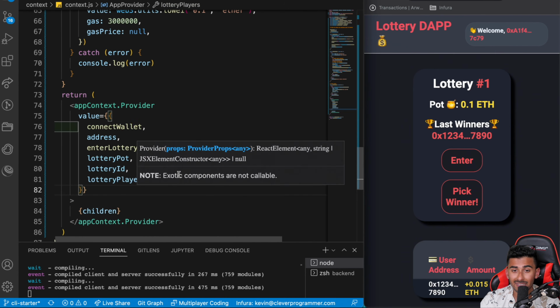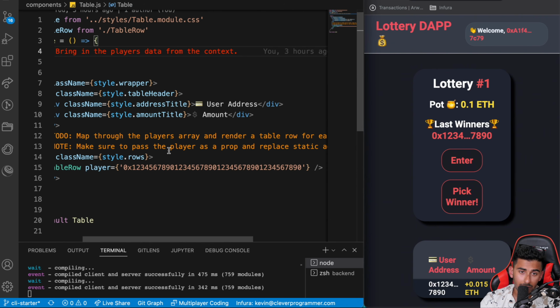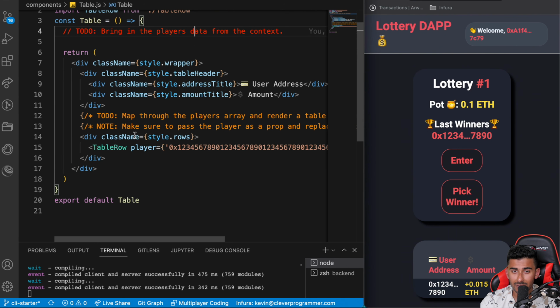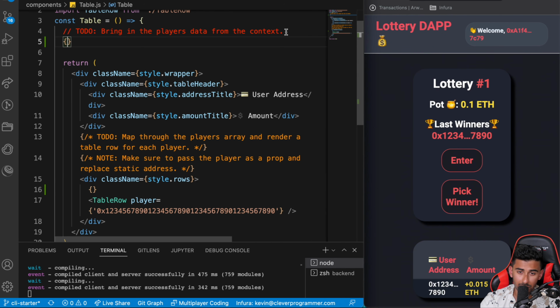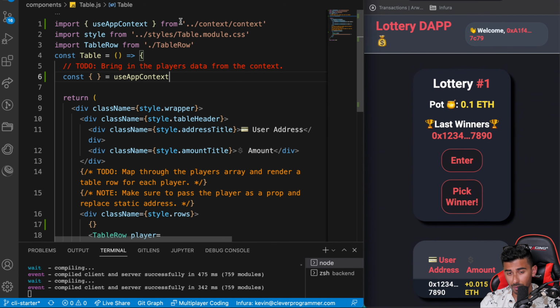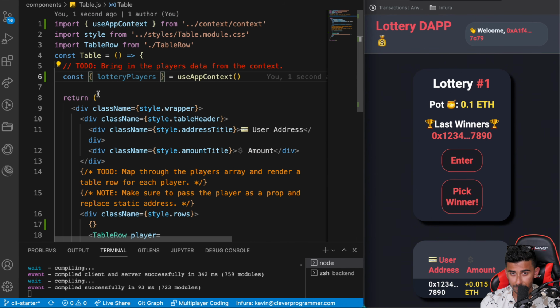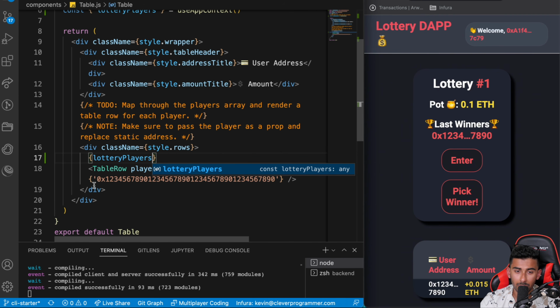All right, now let's export lotteryPlayers in our provider so that we have access to it in other files. Now let's go to our table.js. I'm going to say, inside of the loop here, or inside of the div there, but first I'm going to pull my data from my context. So let's say useAppContext, and we're going to destructure lotteryPlayers. That's the one that we're destructuring there. And now I'm just going to say, in the players row, just show lotteryPlayers. Okay, let's do that.